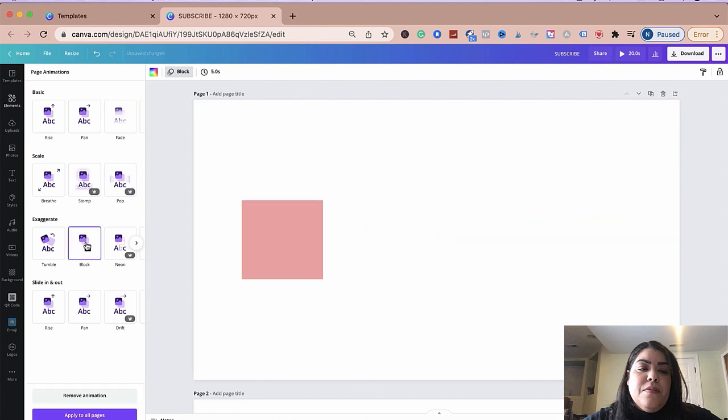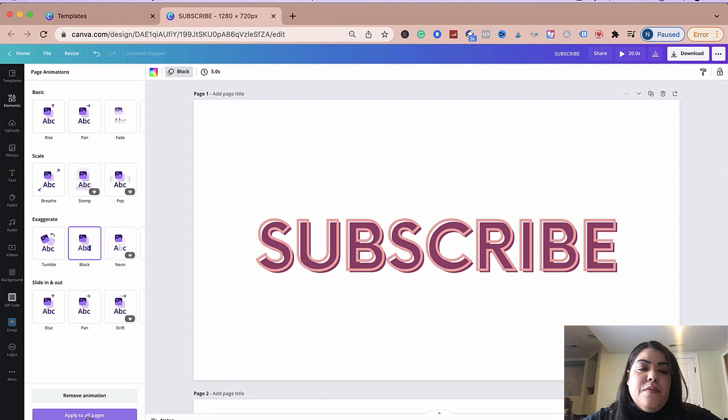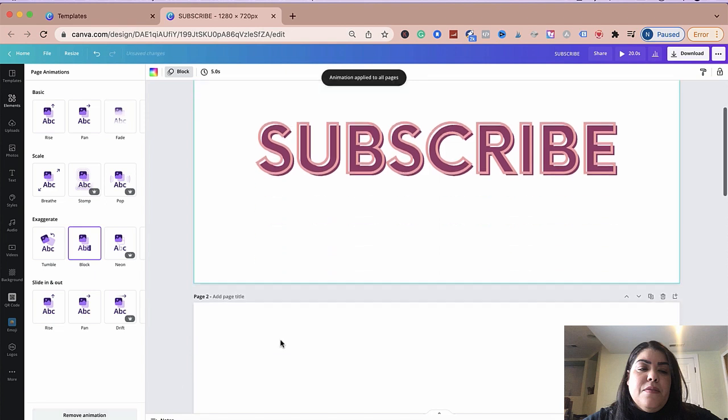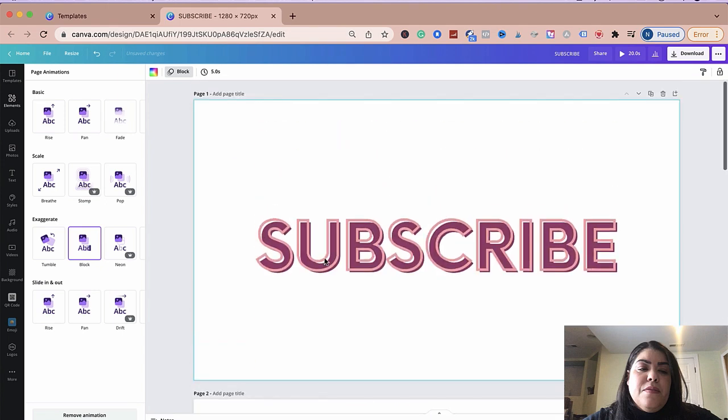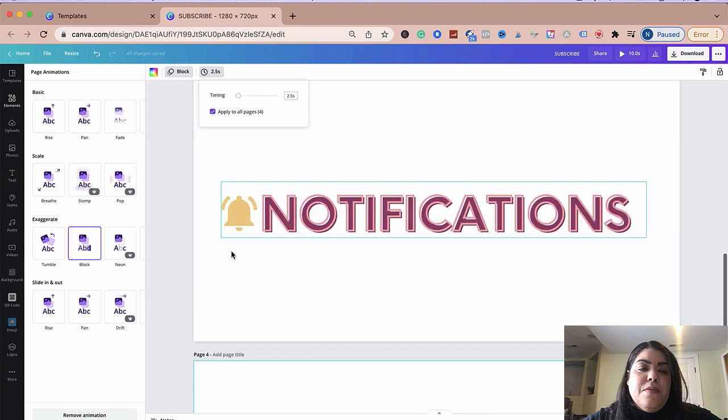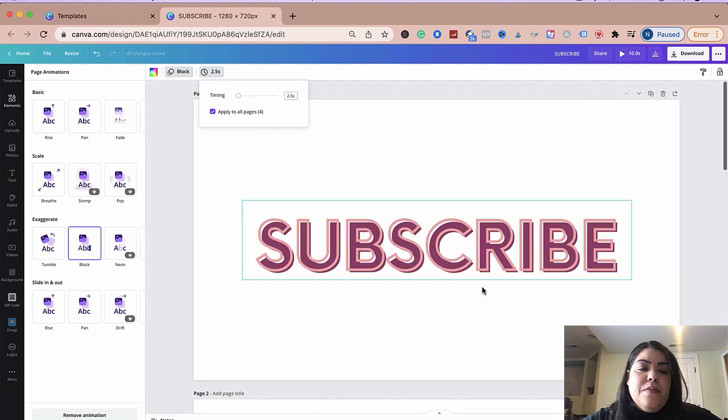So I'm going to click here and I'm going to apply to all pages down here. And so now that block button is applied to all of my pages, all four. And from here, what I'm going to do is change the timing and make it 3 seconds each. And I'm going to apply this to all four pages. So you know what? I'm going to do 2.5 actually. I don't want to make it too long. So I'm going to apply to all. And now all of these pages are going to last 2.5 seconds before they change.